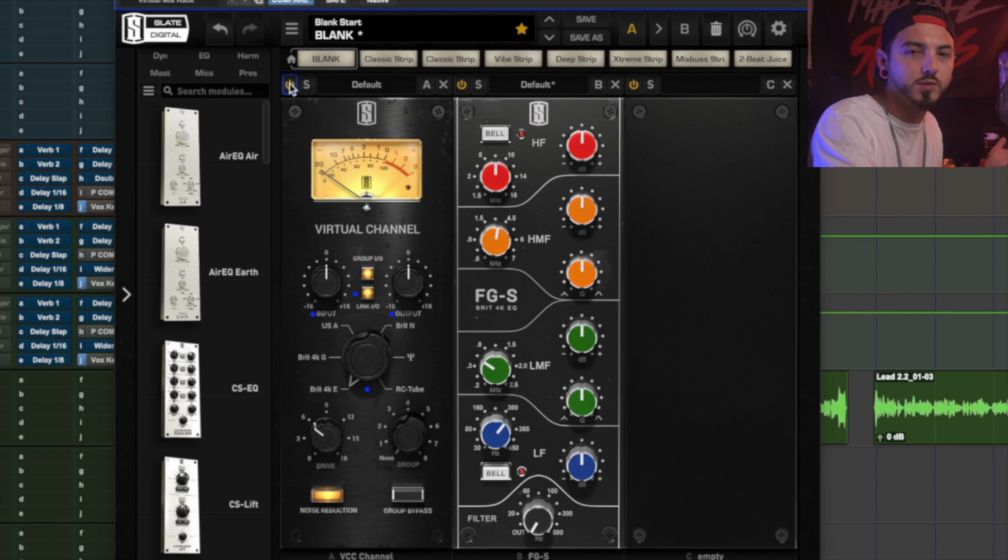At this point, not much, but when I start to adjust this input knob and this drive knob, I get a little bit more life out of the vocal.